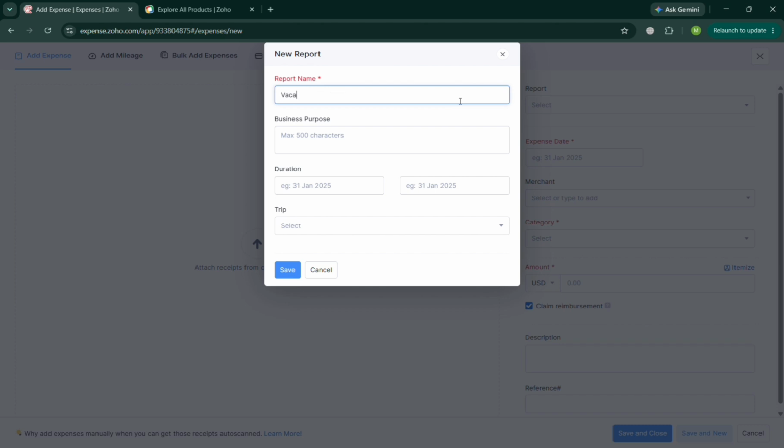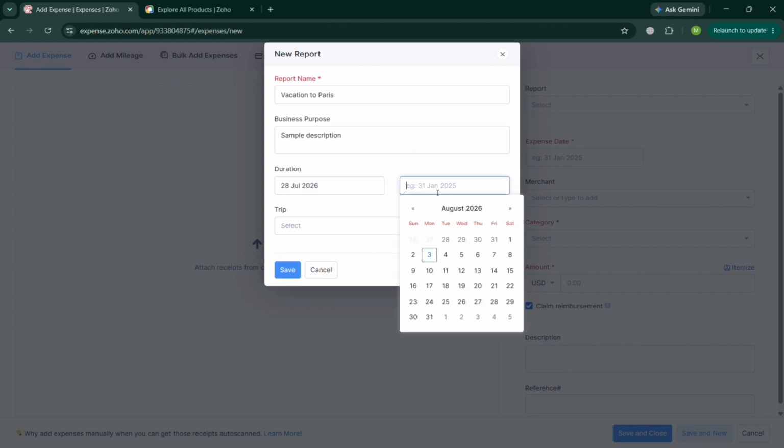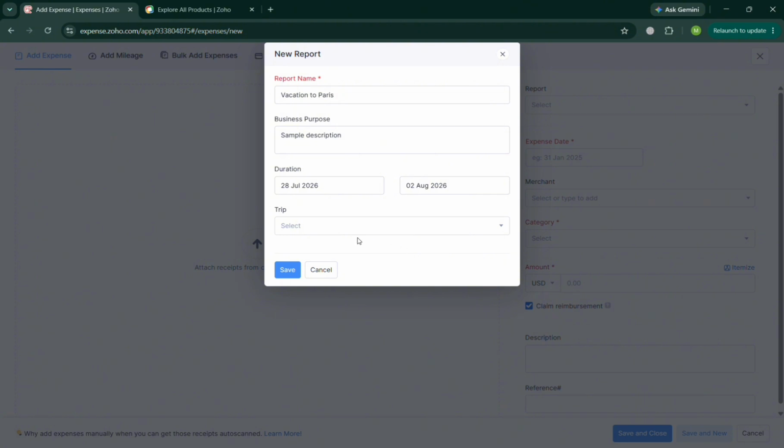We have here, for example, a vacation as the report name. You can also add the business purpose below, the duration of it, and even the trip, or which kind of trip this report is for. So as you can see, for example, I'm going to select the duration of this report, which is, for example, from July 28 until August 2. You could also select the trip here, or you can even enter it directly.